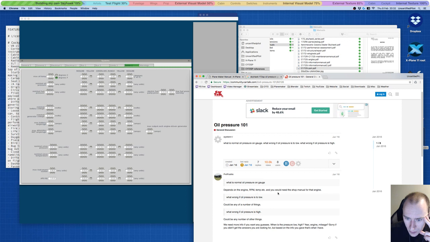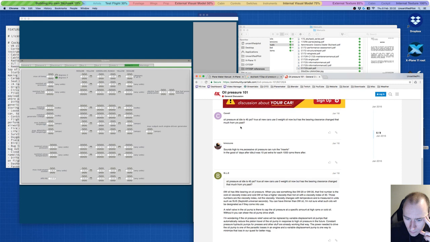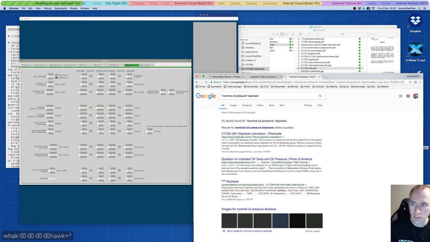Depends on the engine, RPM, temperature, and you would need to shop. Nominal is too low. Then this would need to be set to 20, I guess. Nominal oil pressure. Nominal oil pressure. Skyhawk. Can I make it any more specific?